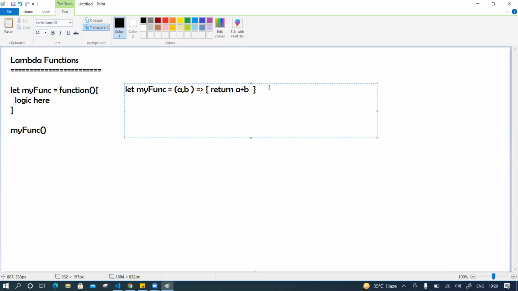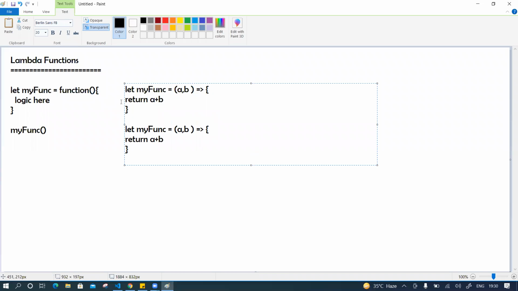So one more thing, I'm writing multiple lines of statements. Just listen carefully, then I will explain theory and all. If you write multiple lines, even this one also we can write like this. So this is only a single line of statement. So here I'm writing multiple lines of statements. So console.log, I'm trying to print a comma b. I want to check it out.